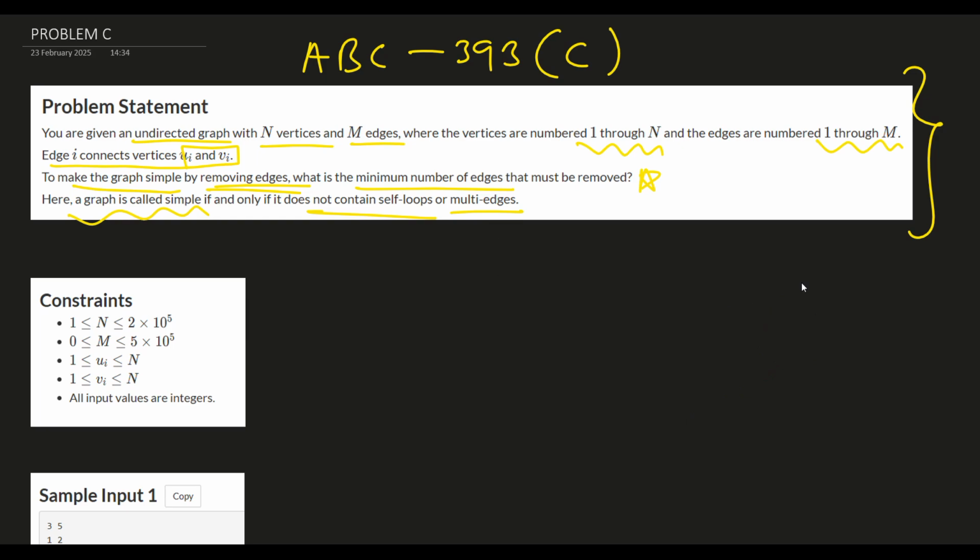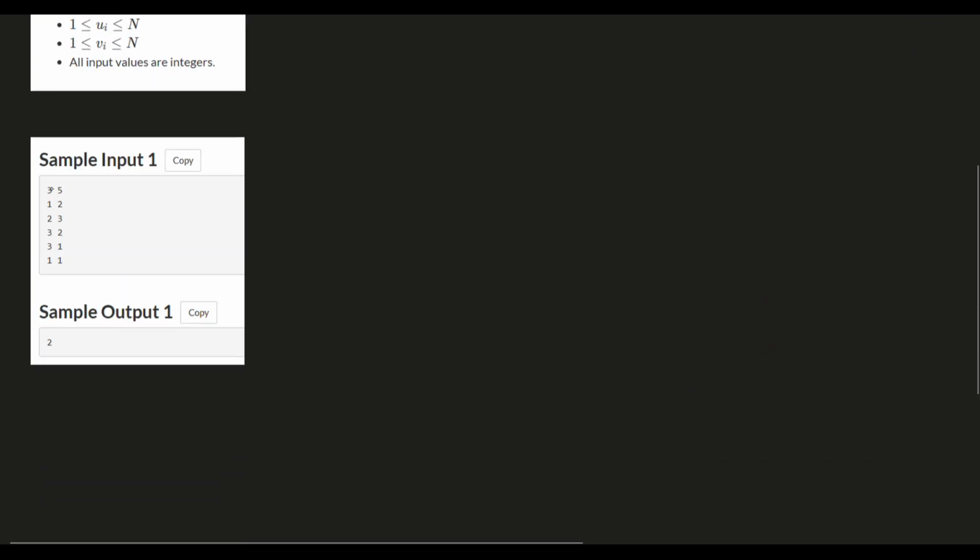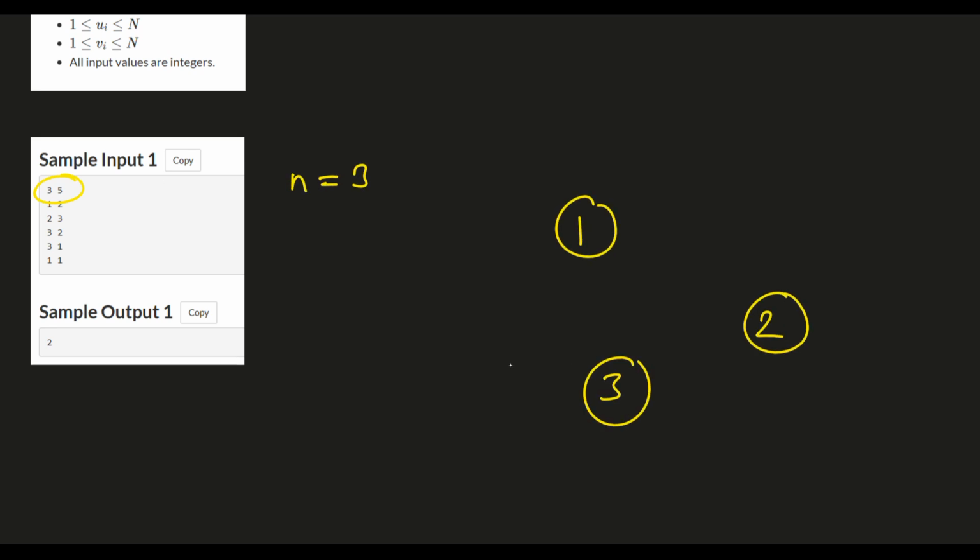Let's take an example. So let's say this is the graph. We are given N equal to 3, so we are given three vertices, 1, 2, and 3. And we are given five edges. The first edge is from 1 to 2. So 1 and 2 are connected.